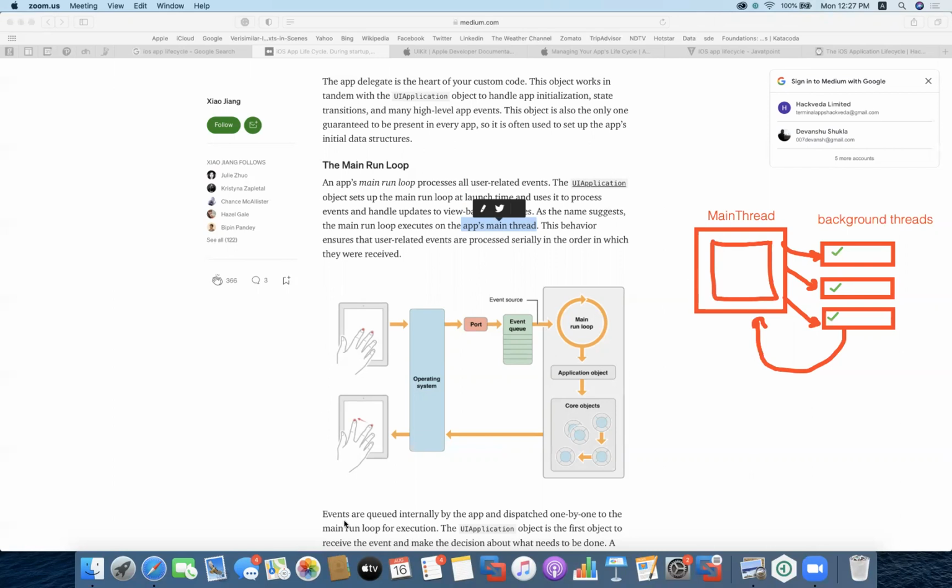Is that clear? Yes. The main thread is always known as the UI thread also. Our graphical user interface always runs through the main thread, and for all other operations we can create background threads and run those operations there. We'll have these tested. We are going to create various main threads and background threads so that you will have the idea.